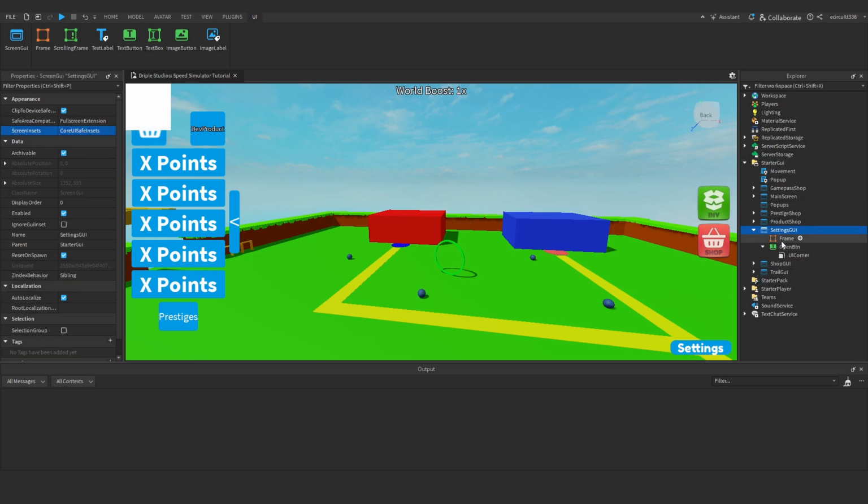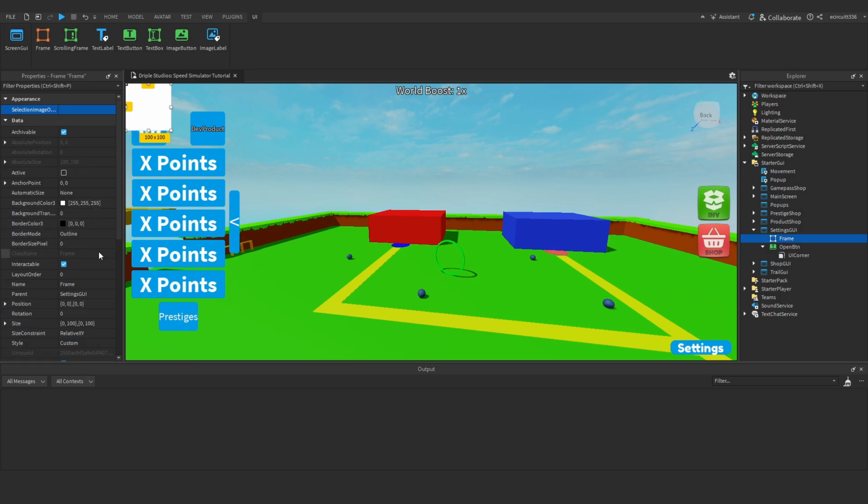So let's add a frame into the settings GUI. Again, set this to the size you want. All this frame is going to display is a label that says speed, a text box, which is where they're going to enter the speed they want, and a submit button. So it doesn't need to be big, but I'm going to put it down here. And I'll play around with it and I'll get back to you once I've designed it.